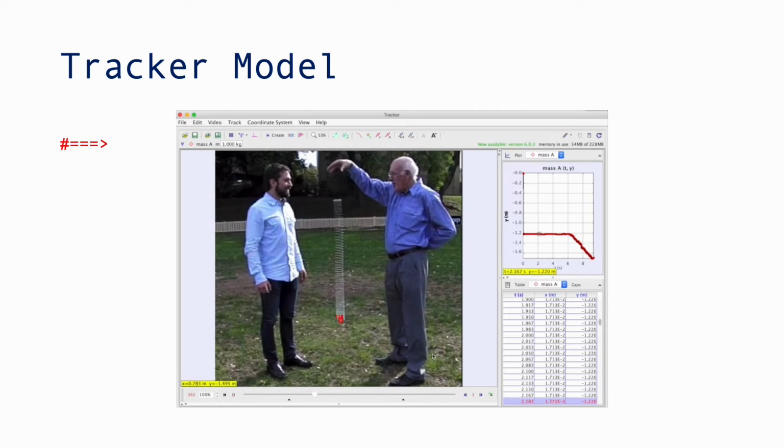Here we can see the experimental model I made with Tracker. In this diagram, we can see that I placed the center of mass at the bottom of the slinky. And we can see that Tracker shows that the center of mass stays static for the first part of the motion. And then once the slinky fully compresses, we can see right here that the center of mass starts descending and starts falling along with the slinky due to gravity.